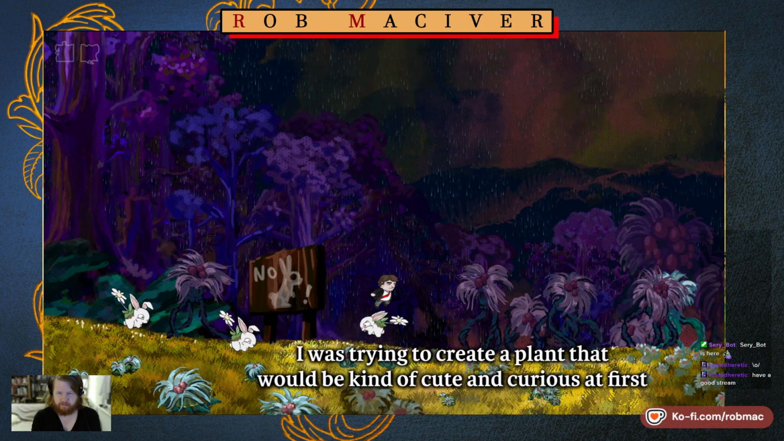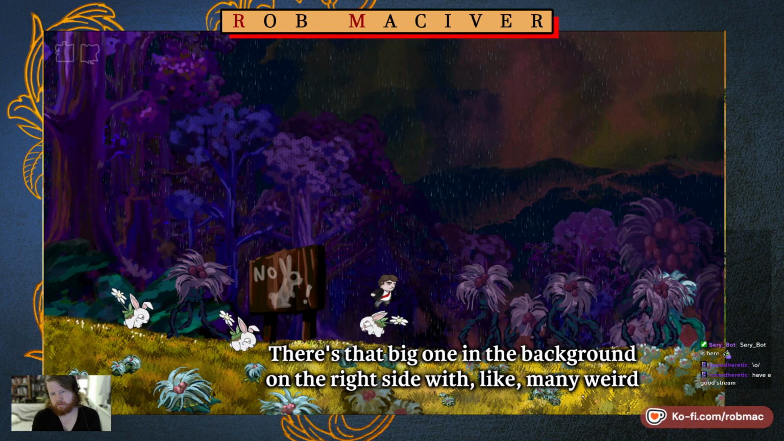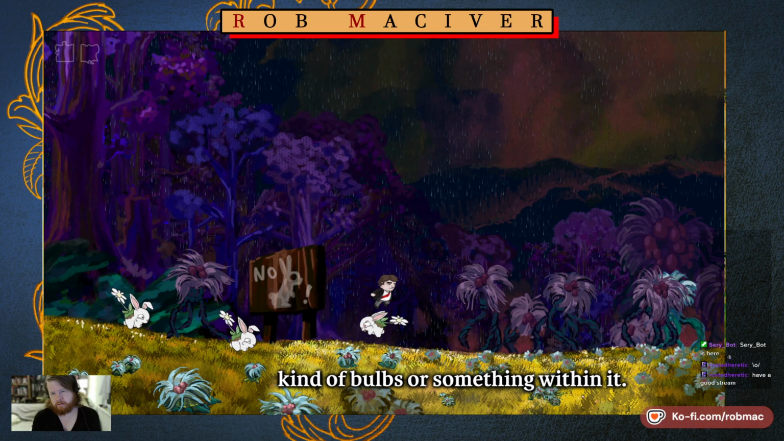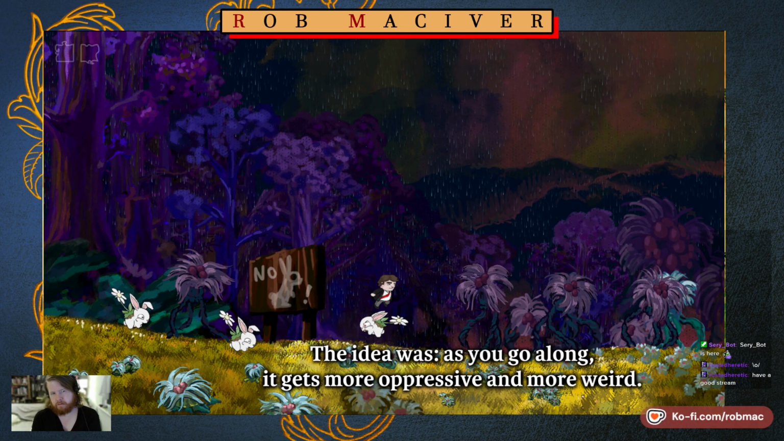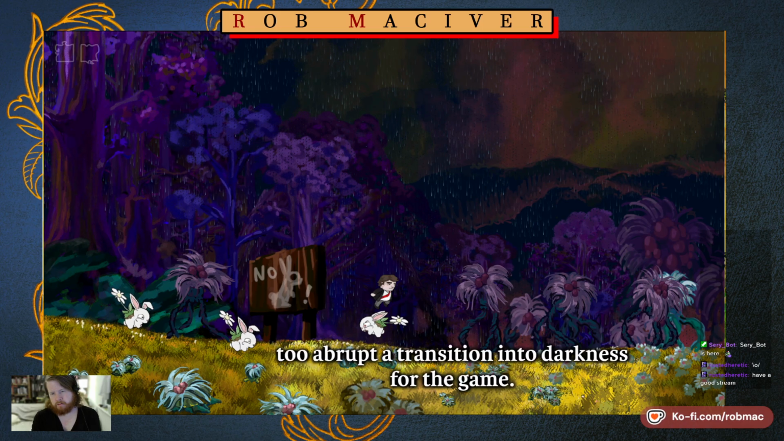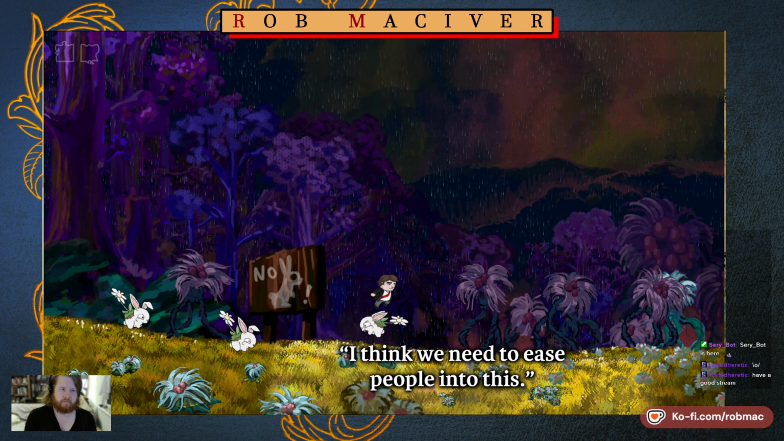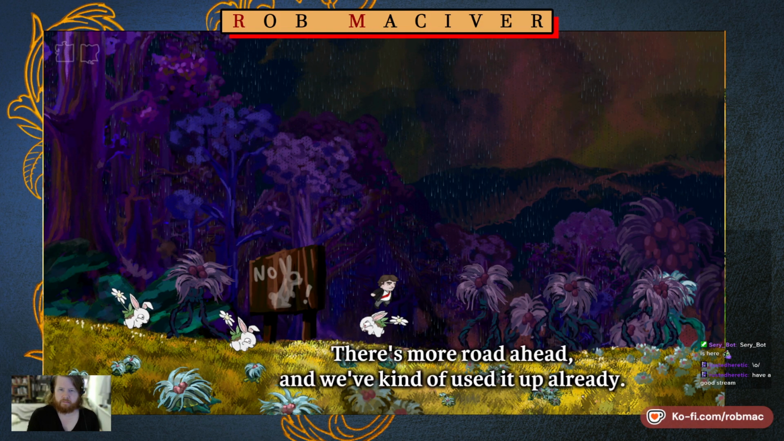I was trying to create a plant that would be kind of cute and curious at first, but develop into something grotesque. There's that big one in the background on the right side with many weird kind of bulbs within it. The idea was as you go along, it gets more oppressive and more weird. But this was just tonally far too abrupt a transition into darkness for the game. Like really, this was the point in development where John said, I think we need to ease people into this. There's more road ahead, and we've kind of used it up already.